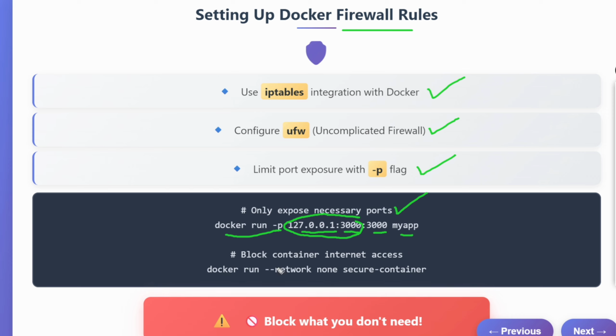And coming to the next command, where we are blocking a container's internet access. The command was docker run --network none. So here we are not using any network. That means there is no communication or connection to that particular container, secure-container, which was the container name. Basically, this will run a container with no network access at all. It is ideal for isolated tasks or sensitive workloads. So we need to block what we don't need. Okay, so those are the points on how to create network firewall rules.